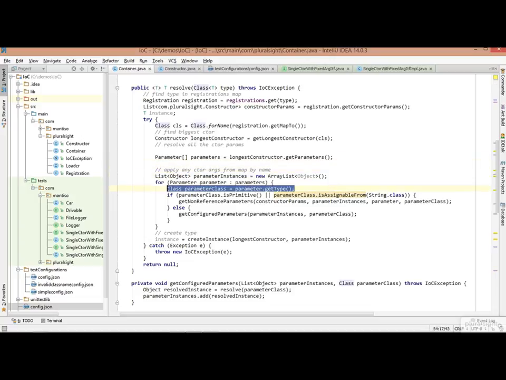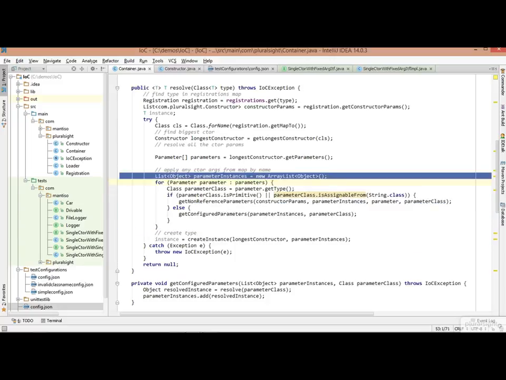We get the type of each parameter, and then if the parameter is either a primitive type or it's a string, we call this helper method called getNonReference parameters. We'll see what that does in a moment. And if it's a parameter that's being configured in our config.json, we call getConfigured parameters. By the time the loop is finished, the parameter instances array will be full, and it will be full of the values that we want to pass to the constructor when we create it.